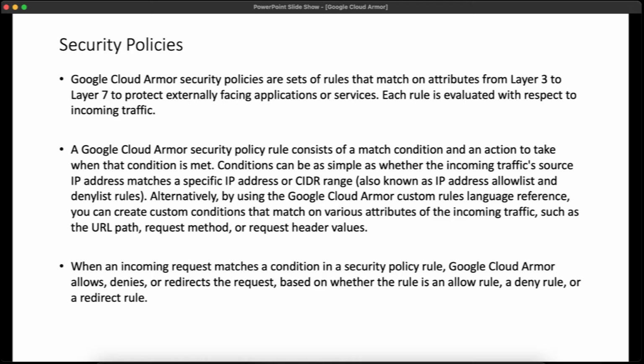Security policy rules are like conditions. You can put match conditions, and you can say when a particular attribute matches this particular condition, then take an action. That particular action can be allow or deny. So you can say if this particular attribute matches this particular condition, then allow the request or deny the request. And when you say allow, the request will go through to your load balancer and to your application layer and all that stuff.